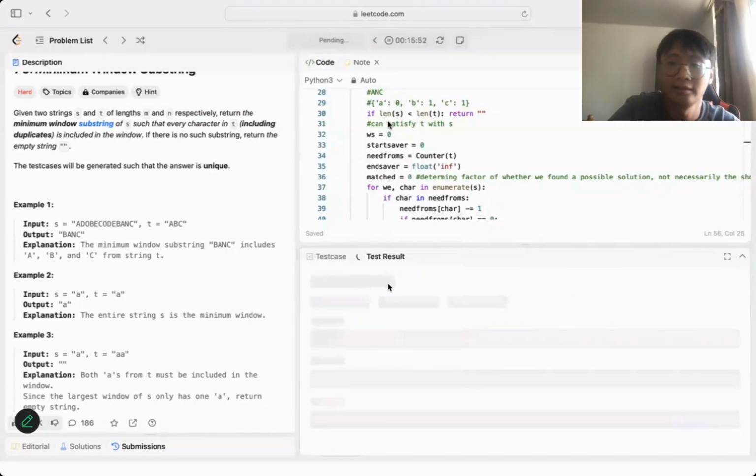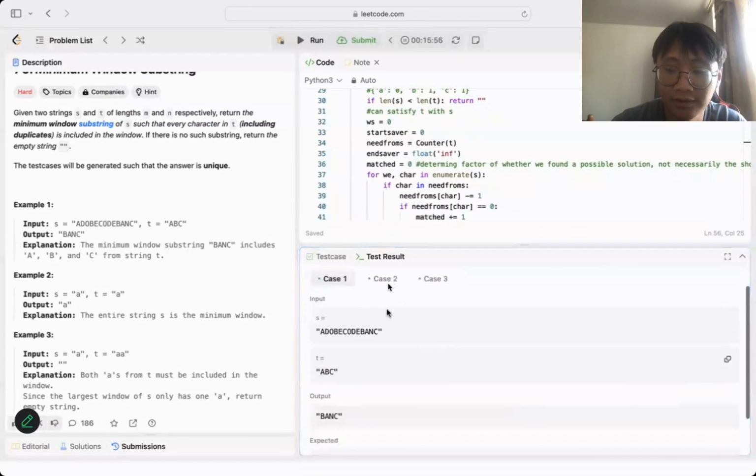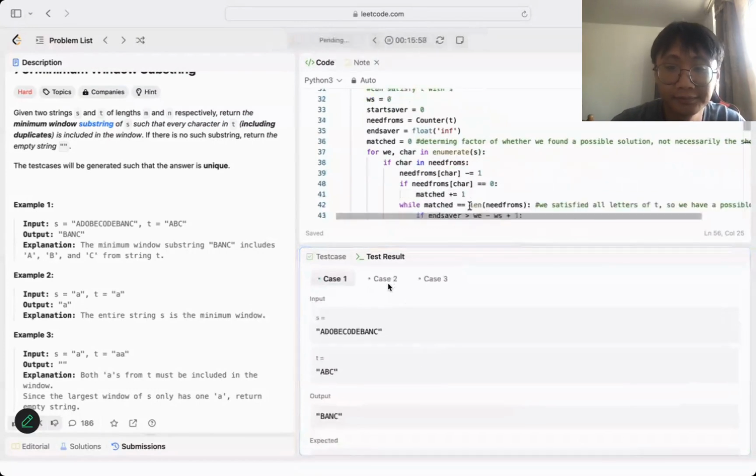Let's run it. Oh, wow. So as you can see, it passes all the test cases, hopefully.